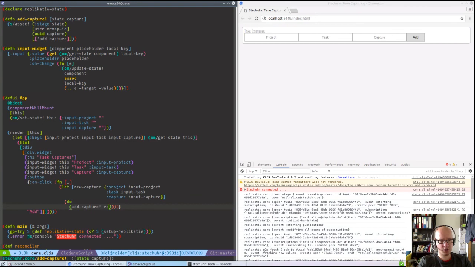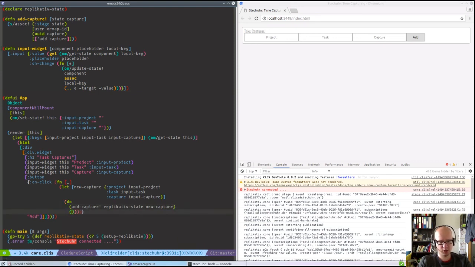add capture. And what did we say here? We need just the replikativ state and the new capture. And that's it. That will update the state and send all the updates in the replikativ state to the server and respectively to all other clients.